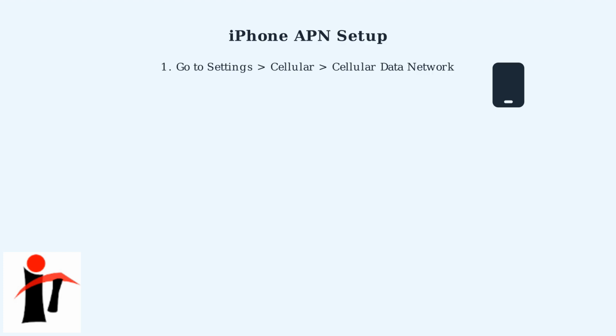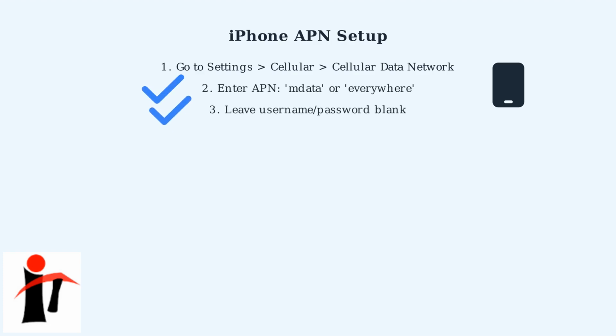On iPhones, navigate to Settings, then Cellular, and select Cellular Data Network. Under Cellular Data, enter the APN as M-Data or Everywhere. Leave the username and password fields blank.